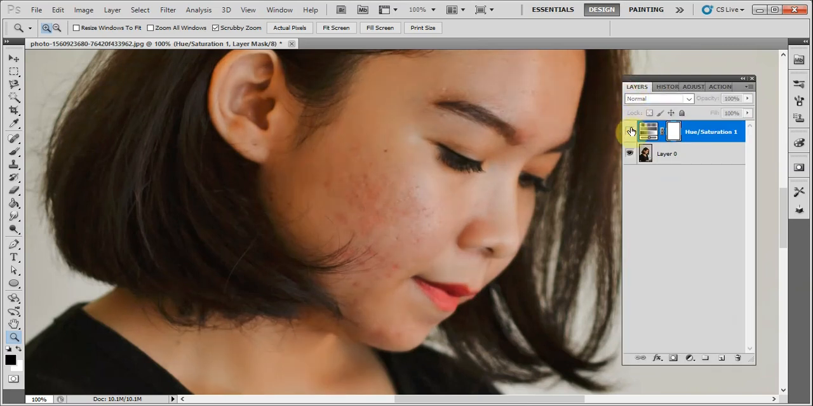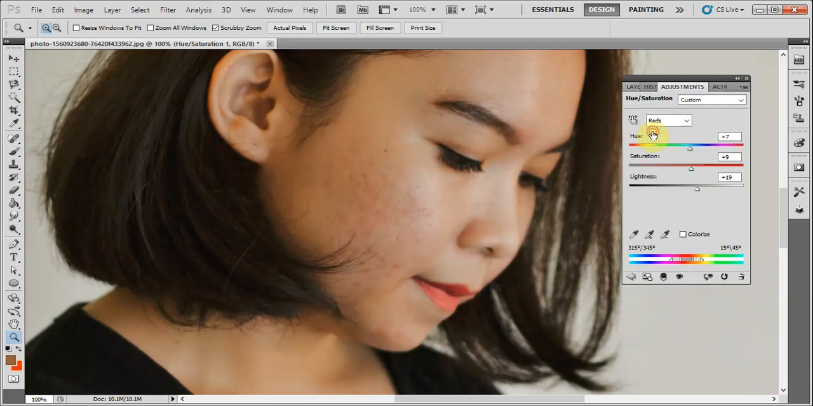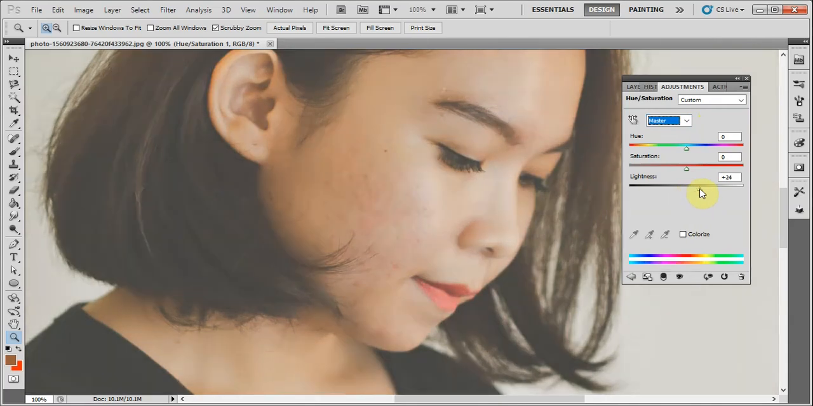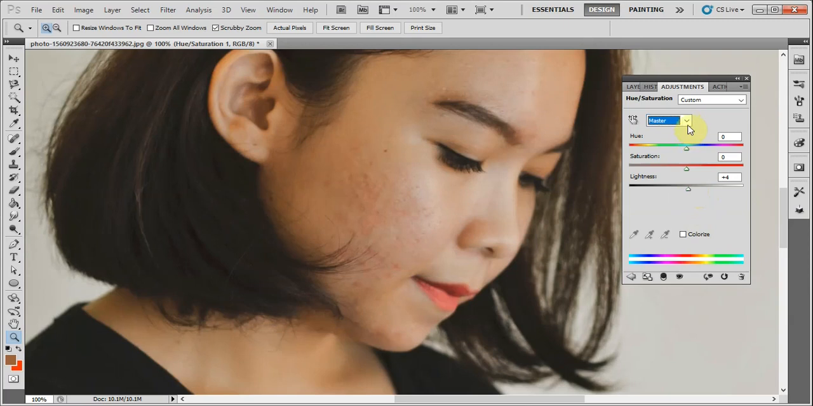Check the before and after here. You can really see the difference. Let's go back to our Hue/Saturation. You might ask why you choose Reds, not Master, to reduce the redness. If you choose Master and lighten up the photo like that, the whole photo brightens. But we only want the red part of the image to change. So we select the Reds and play with the red here. Lighten up the red here.